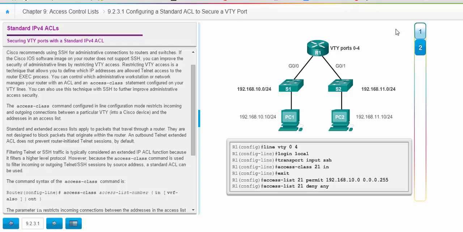So when you go in and you do your line VTY 0 4, you typically do your login local. Next, you're going to do transport input SSH because that's what we prefer to do. So that's the way we're going to do it. Then you're going to give it an access class and then give it a number, and you're going to tell it that that's allowed in. At that point, you type exit and you're back to your config mode.